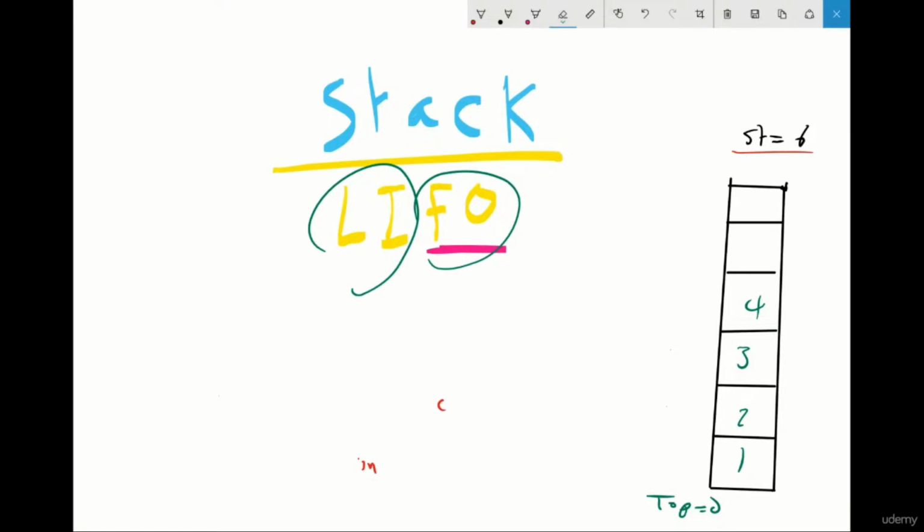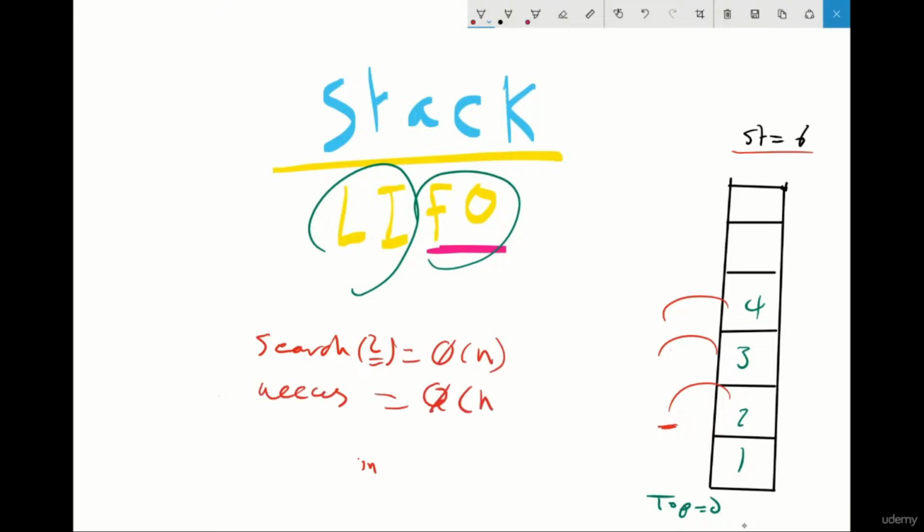Let me start with searching or access. If you want to search for an element, like for example 2, how would you search for it? You would take n time: pop 1, pop 2, pop 4, pop 3, pop 2, until you find it. So searching takes O(n) time. Access to an element is the same thing, O(n), because you have to go in the same direction when you enter or remove elements.